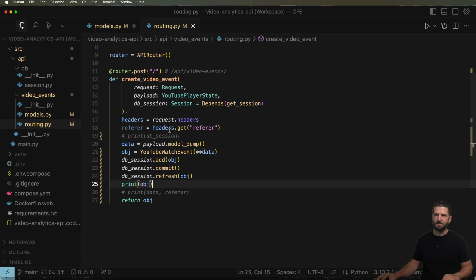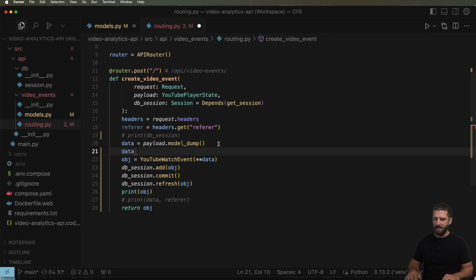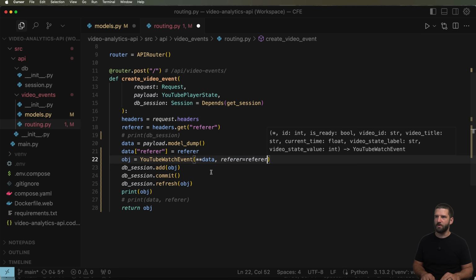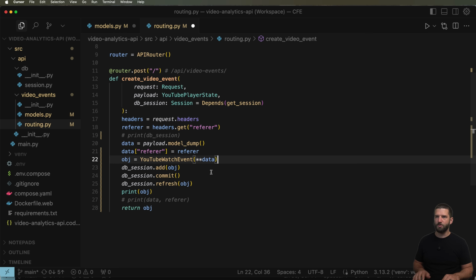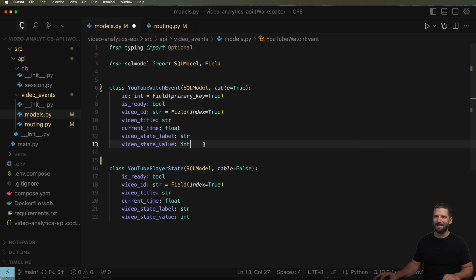But we do see, of course, that the refer is not coming in. So let's go ahead and add in the refer to our data. We can do it right here like this and set it something along those lines. Or of course, we could also do something along the lines of refer equals refer. And I think we should also be able to do obj.refer equals refer. So a lot of different ways we can set that refer, which also means that in my model, I want to set that one as well.